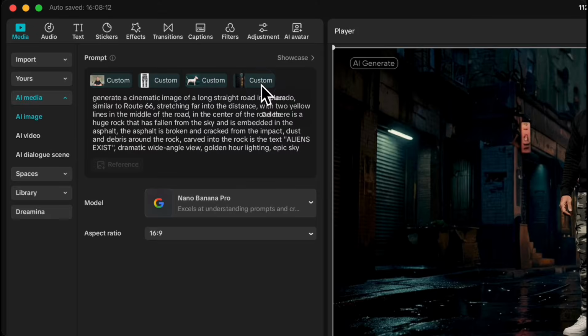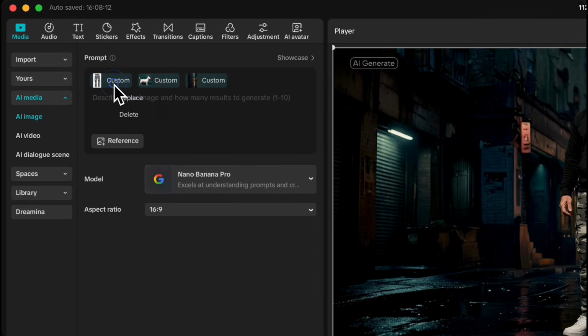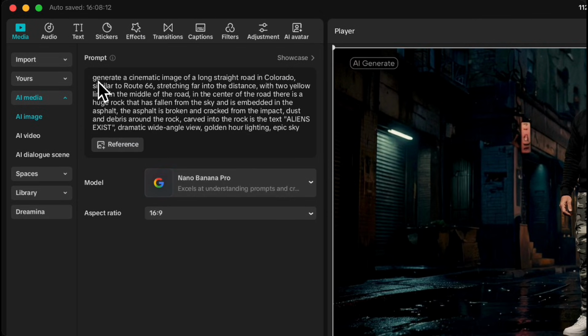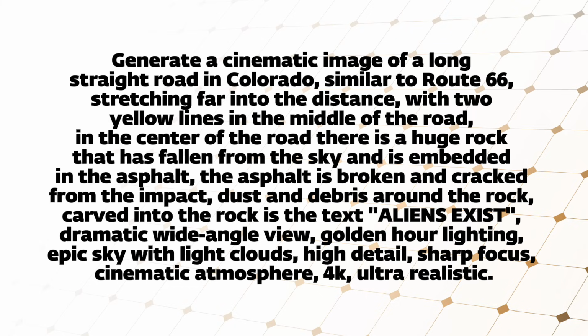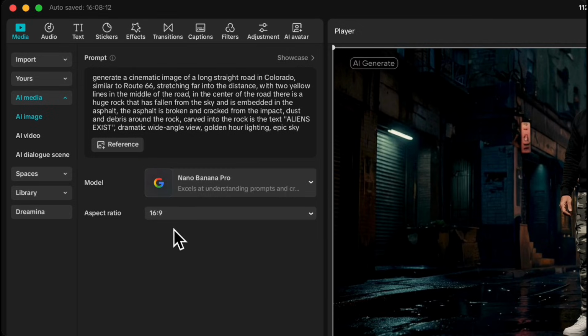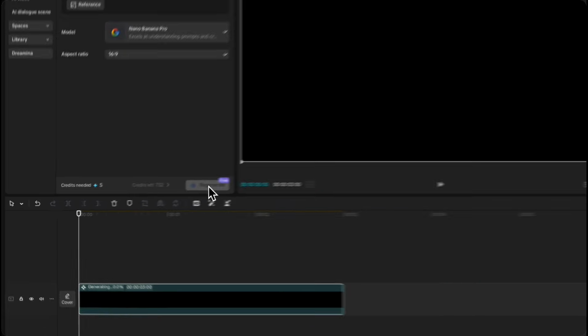Now let's try a last example, and in this one I want to include some text. So let's test how Nano Banana Pro handles it. First, I'll delete everything and paste in my new prompt, which says: Now I'll click generate and wait a few seconds.